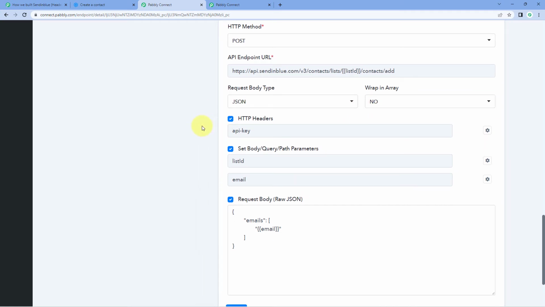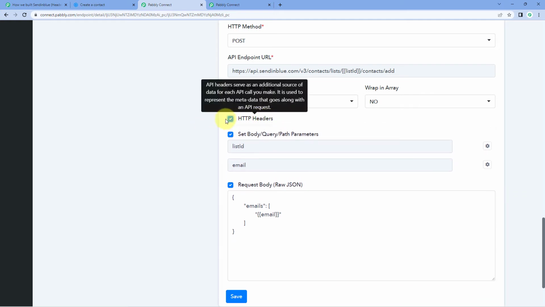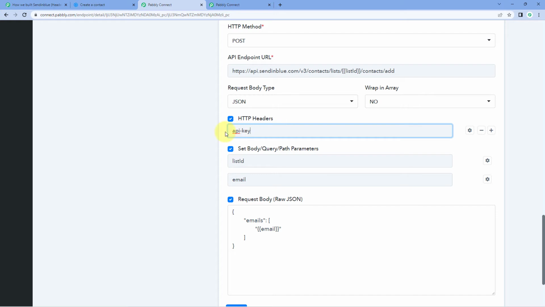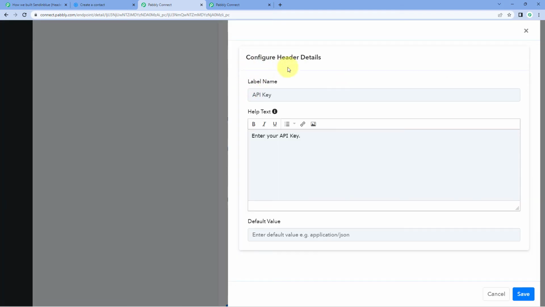Then guys, we are working on HTTP headers based authentication. That's why we have selected HTTP headers over here. And then we have entered the header label. So this is the header label guys. This is the parameter label. And after that, by clicking on this settings button in front of it, you can actually configure this header. So what will be the name of the header? The label name, that is API key.